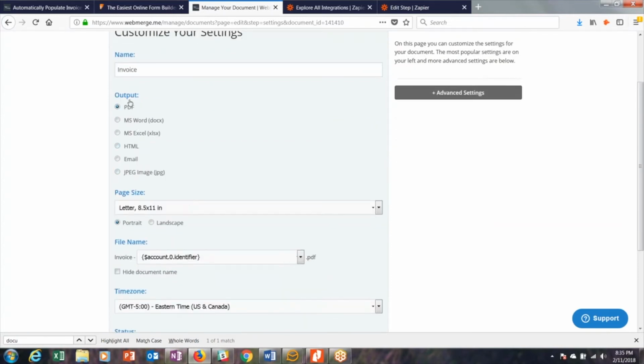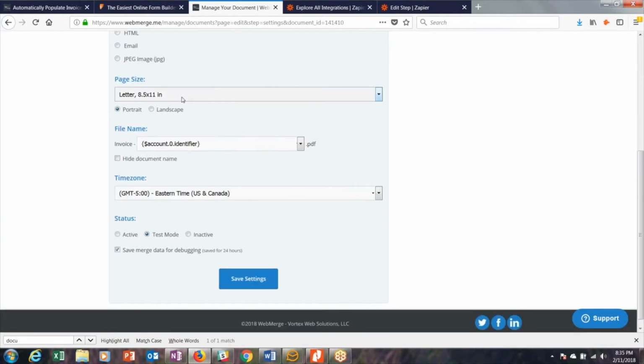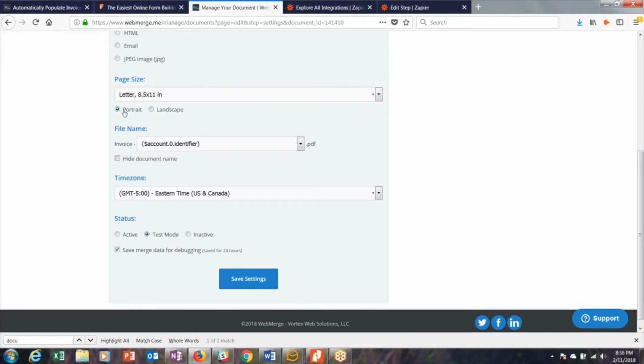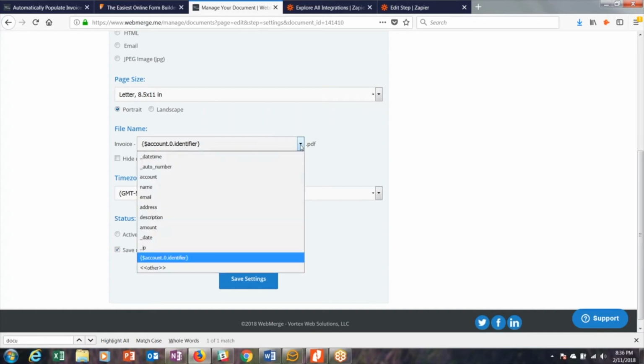We'll choose the type of document that we'd like to output. We have several different options here. We'll choose PDF in this example. Then we'll customize page size, as well as choosing portrait or landscape. We'll also have the ability to name the file automatically every time it's created. This drop-down is going to regurgitate all the different merge fields that you put within your template, no matter where you chose to build your template. You can select one of these so that each time data is submitted from JotForm, it'll use one of these pieces of data to name the file.